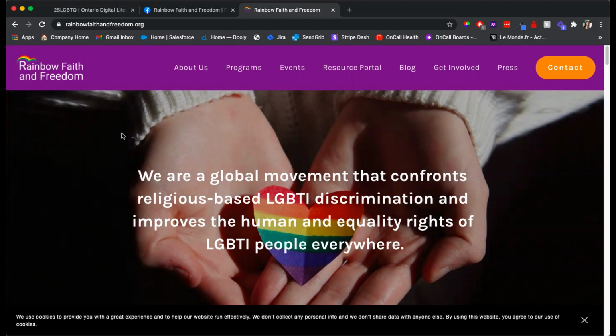At the top or bottom of websites, generally you'll find sections that look like this. They'll be called About Us, and they'll have information about the organization itself, as well as the people who run the organization. Let's click on the About Us link to get some additional information about Rainbow Faith and Freedom.